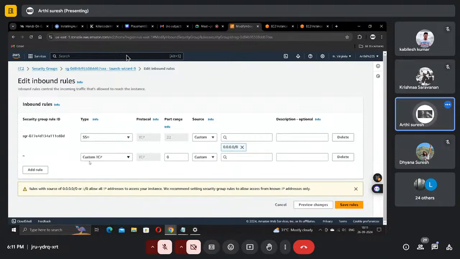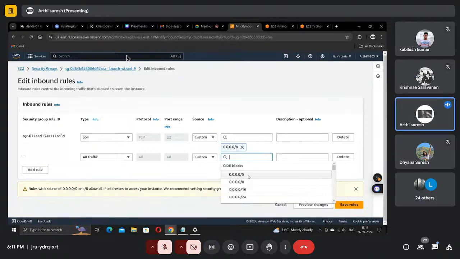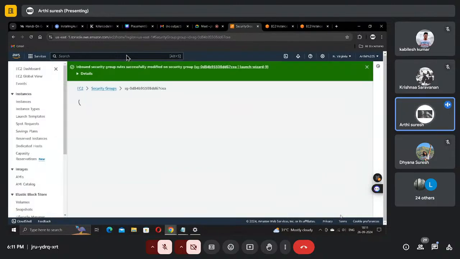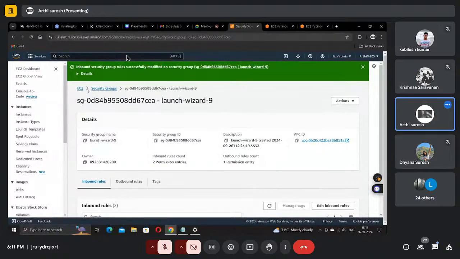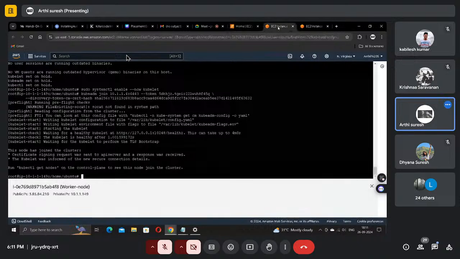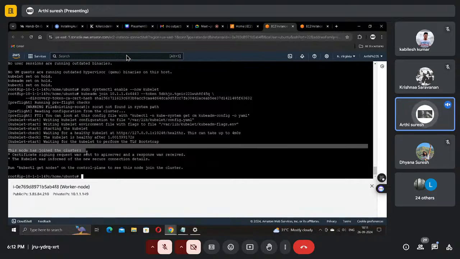So I'll just add all traffic, anywhere. I'll just save. Okay, now it's saved. Once I have edited my inbound rule, you can see that my node has joined the cluster successfully.